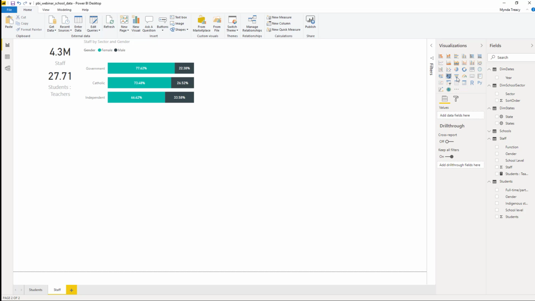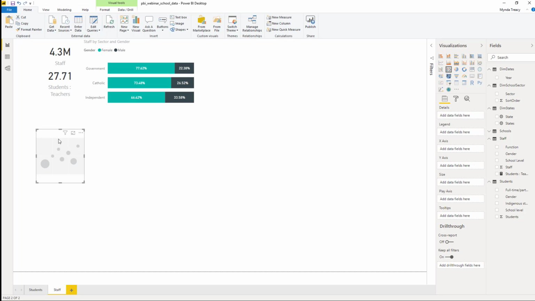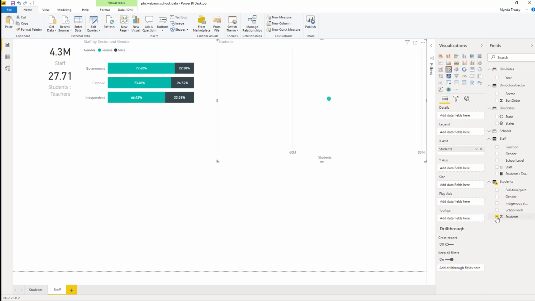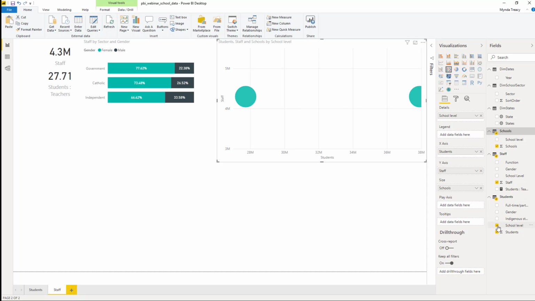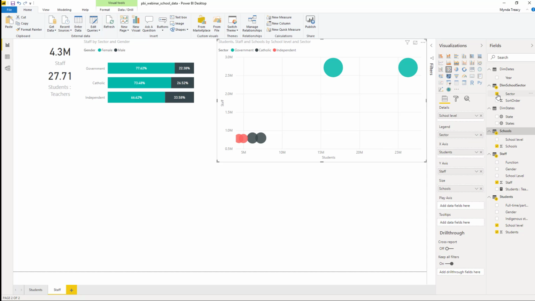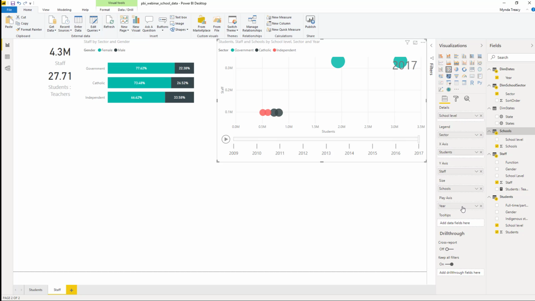The next visual I want to use is a bubble chart. So we'll click on that, and this is going to take up quite a bit of space, so we'll pop it over here. Now this is our students, staff and schools by school level, sector, and because this is a bubble chart, we have the option to add a play axis and look at this data over time. So let's use the year field in the play axis.